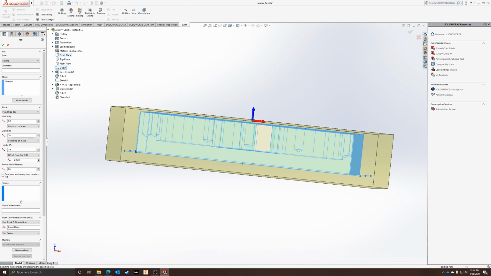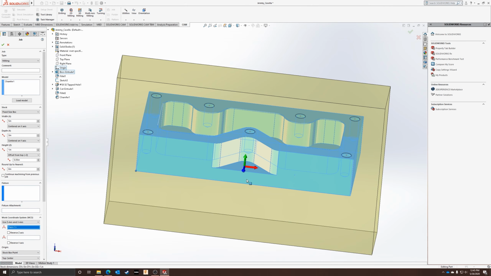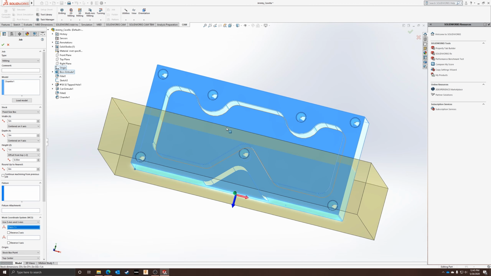And then we won't be doing fixturing. Right now it says use stock and orientation. We want to leave it in the top center, right? That's the center of the block so we can probe it. But we want to make sure we check our orientation. So if I want my Z-axis to be towards us now, I just click this face and now the Z-axis in blue comes out of it. But we still want it to be as usual.